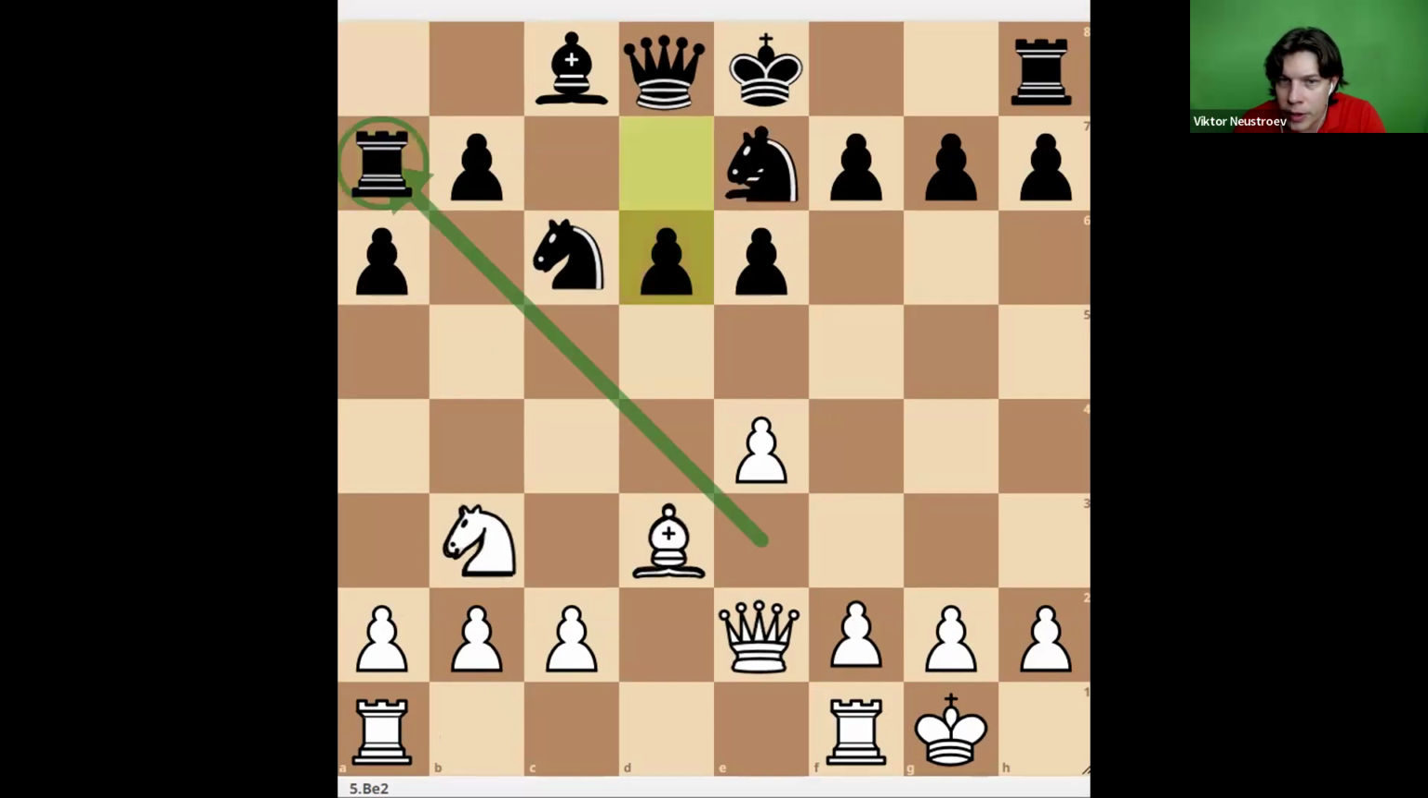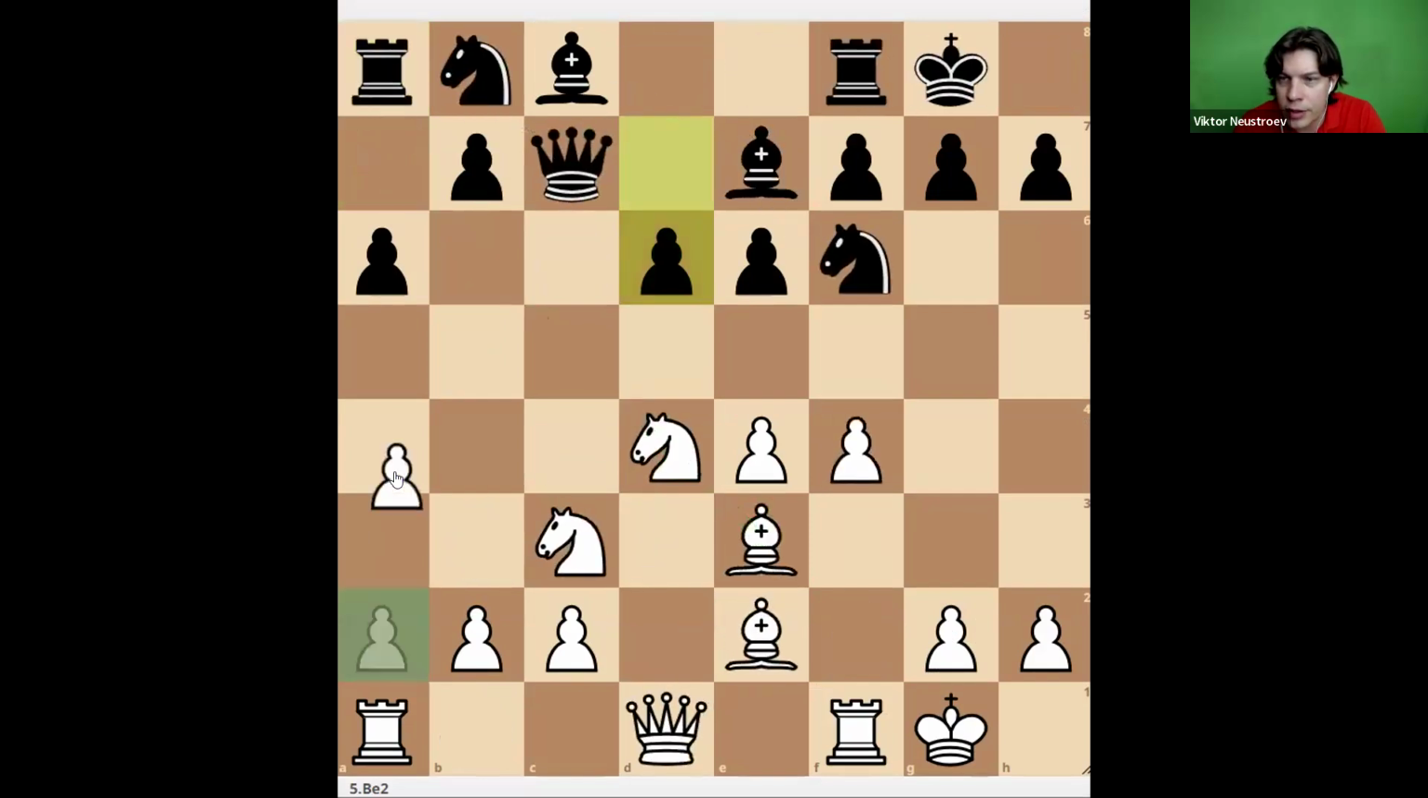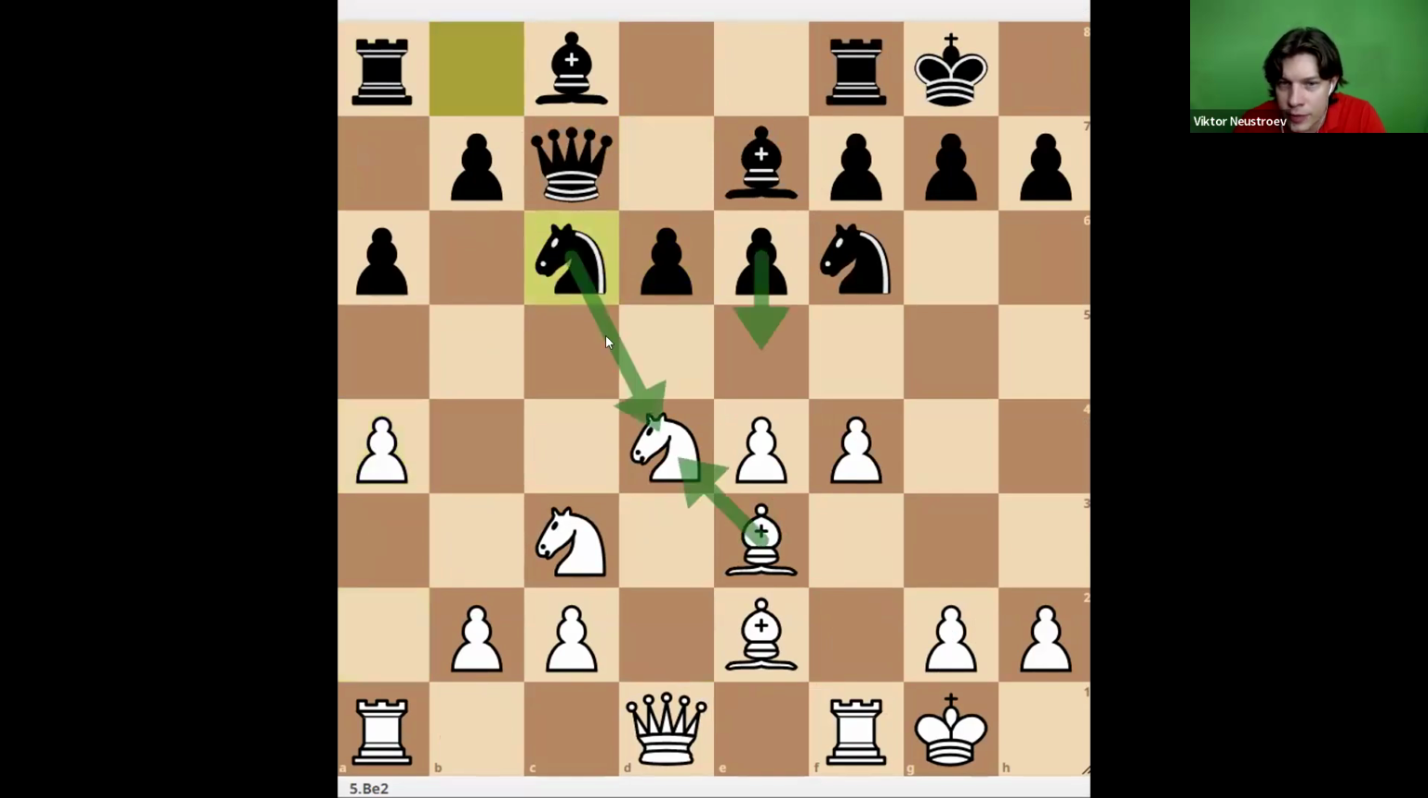Okay, let's go back to where we are. So a4. a4 is what I suggest. Let me show you how black should continue here. Knight c6, developing the knight and threatening this exchange. So king h1, and now we have the position that was played in the match between Karpov and Kasparov. This position happened a lot.